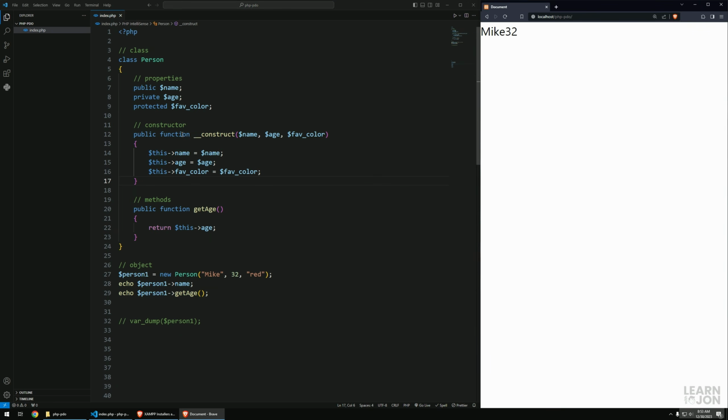Let's talk about inheritance. Let's say this person class is our parent class, and we will have another class that would derive from this class. So inheritance is when a class derives from another class. And when we do that, the child class will inherit all the public and protected properties or methods of the parent class. And of course, the child class can have its own properties and methods. So let's see how it works.